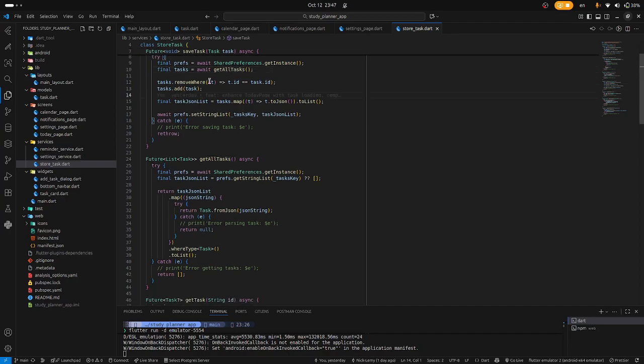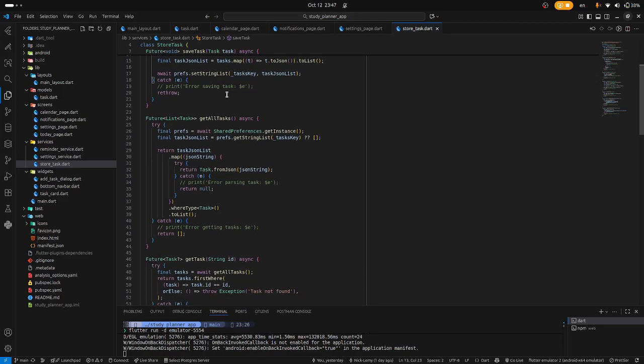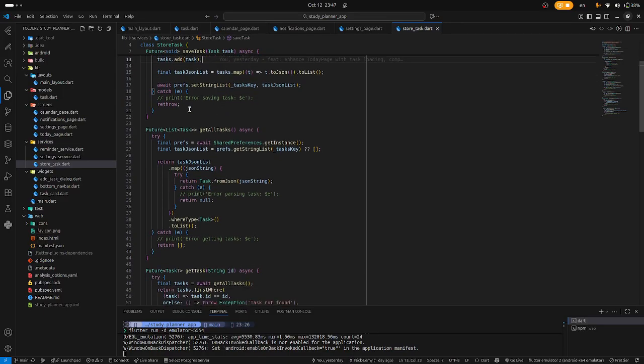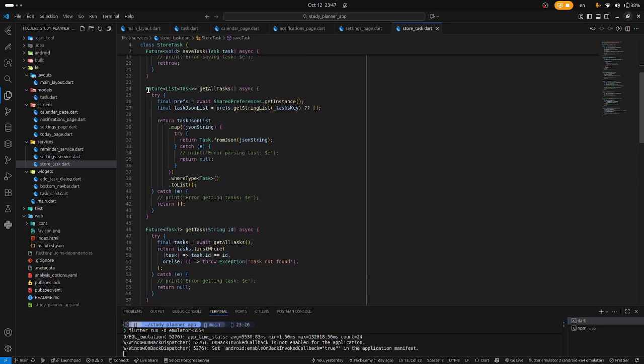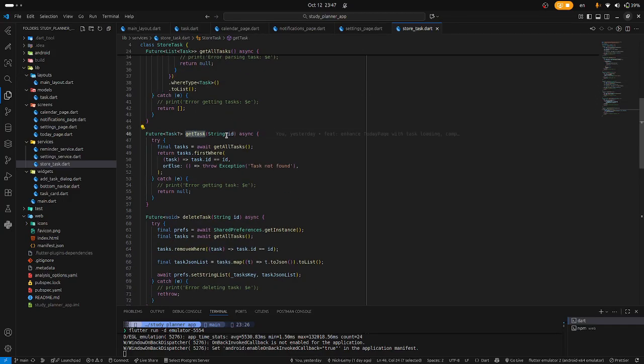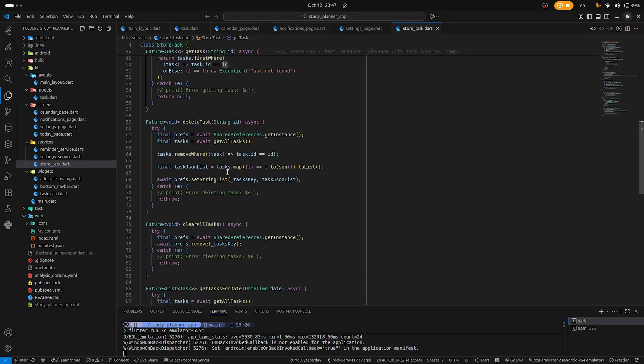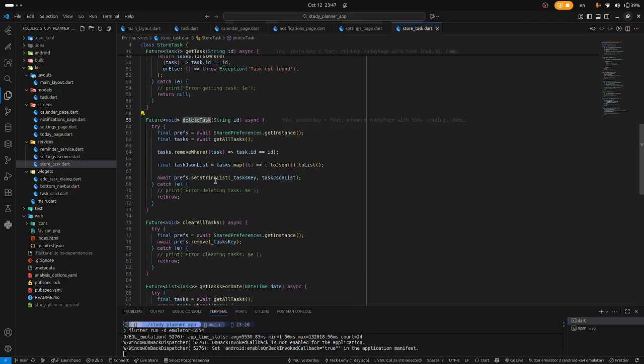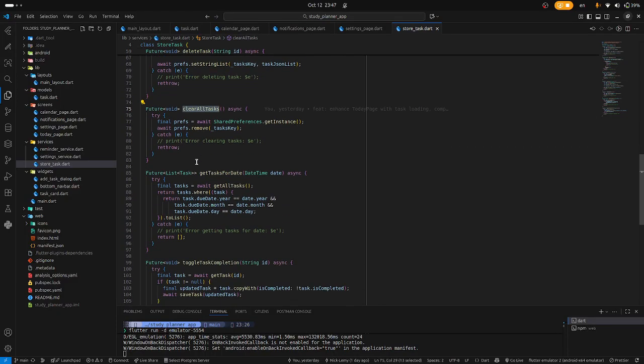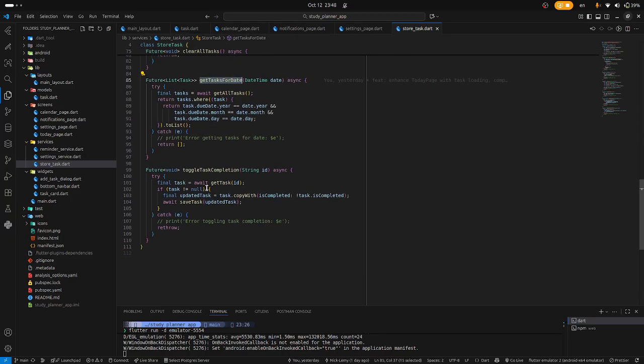So if there is a task with that ID, it removes it and adds the new task that is created. There is also get all tasks, of course, for getting all the tasks from shared preferences, so from the local storage. Get one task per ID, delete a task, clear all tasks, get tasks from date.